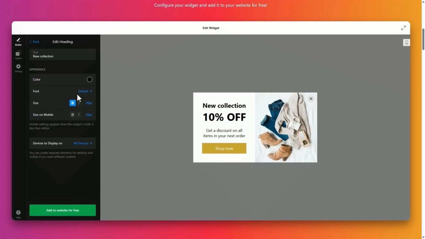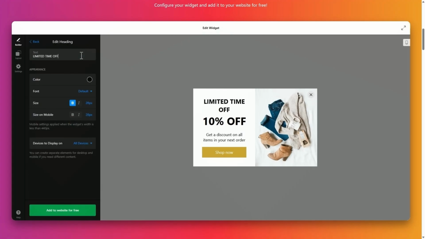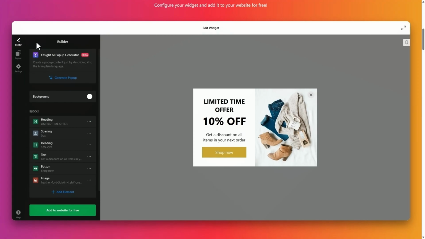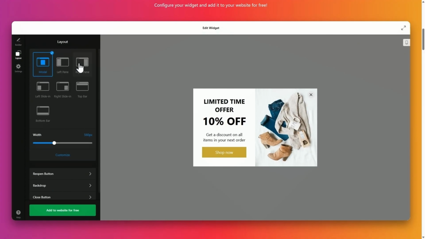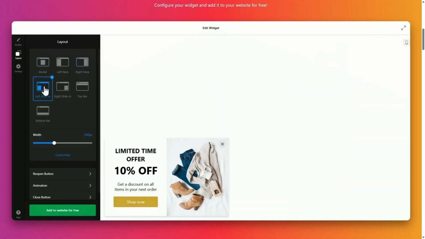Use the AI-powered pop-up generator or the drag-and-drop builder to create custom pop-ups that meet your specific needs. Choose a layout for your pop-up and customize its size to make it fit seamlessly into your website's design.